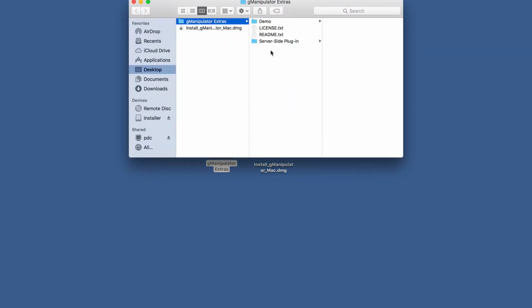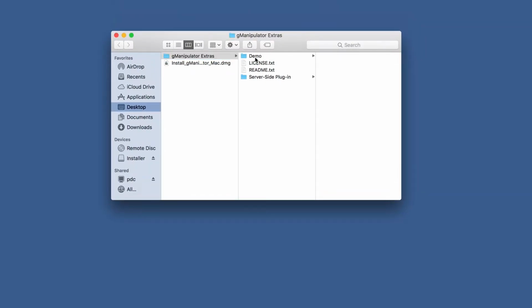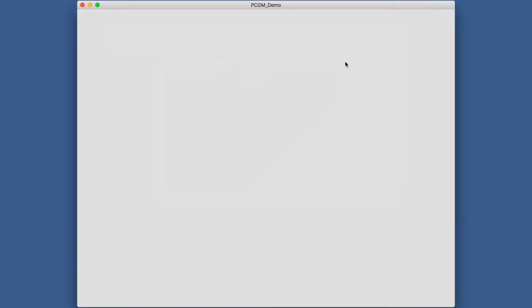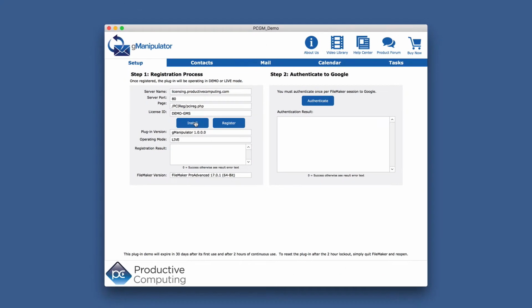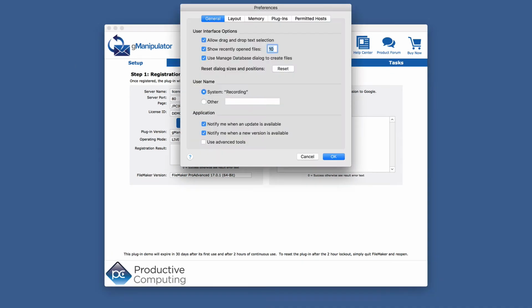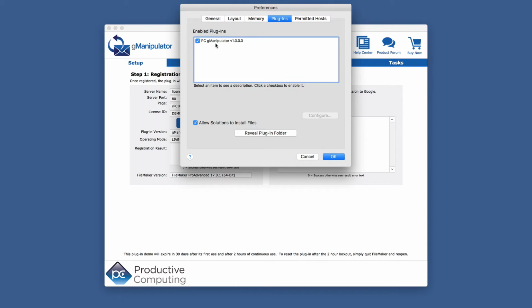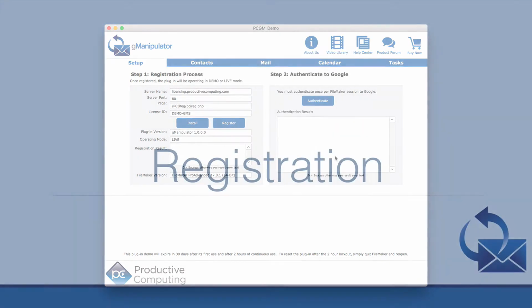When we open that, there are a few options. We're going to go into the demo folder and do the client side, and we have our free demo file. Since we use the installer package, we don't need to click the install button. We can verify the plugin is installed by going to Preferences and clicking on Plugins and see that it is checked along with additional information. Now you are ready for registration.